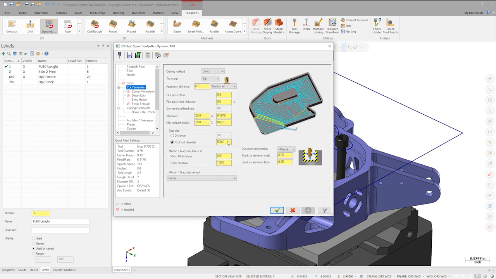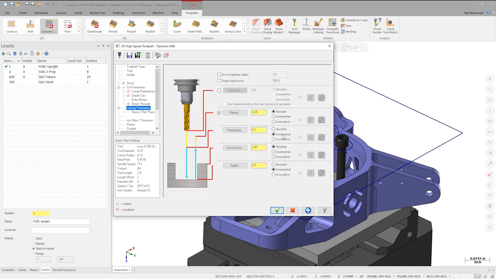On the cut parameter page, set the wall stock to leave to 0 and the floor stock to leave to 0.03 of an inch. Set the linking as shown and click OK to generate the toolpath.